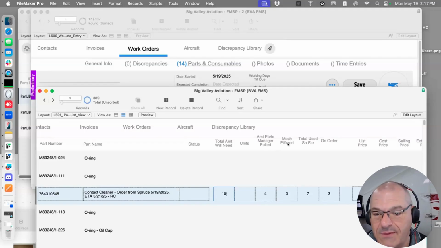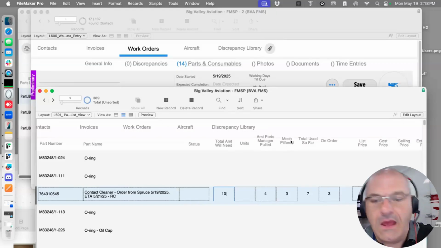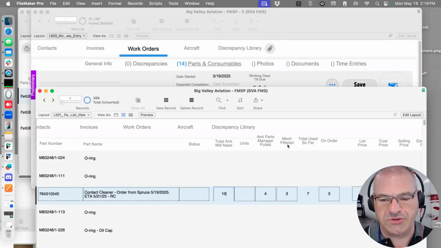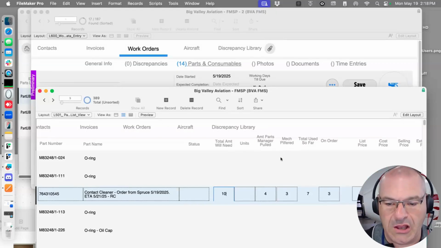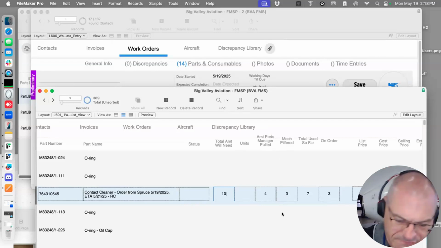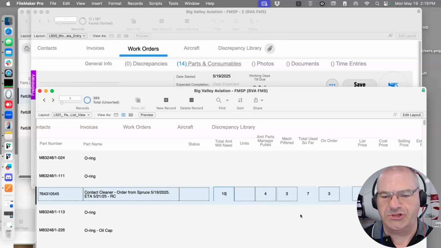This part where I said the mechanic pilfered, a lot of places would say, this is the problem. This is why I'm here. And they would say, they're not supposed to do this, so we're not going to put a column in here for this. Okay. And they pound their fist: you're not allowed to do that. Okay.